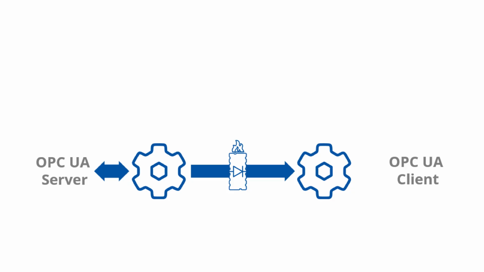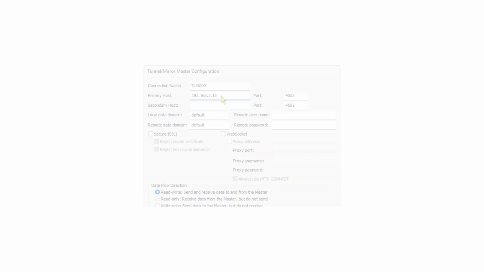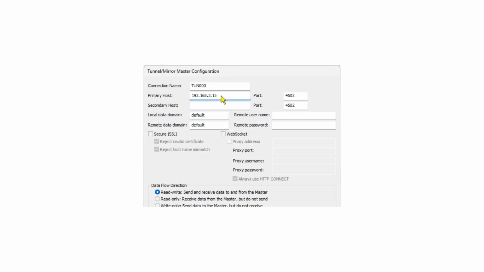Now we will configure the tunnel connection through the data diode. Still on the OPC server computer, select the tunnel/mirror option. Make sure the Act as a tunnel/mirror slave option is checked, because this DataHub instance is the tunnel slave. Then click the Add Master button to add a tunnel master. Enter the IP address or computer name for the primary host, the tunnel master, which is the OPC client computer where the other DataHub instance is running. For details about connecting through your data diode, consult your hardware supplier.